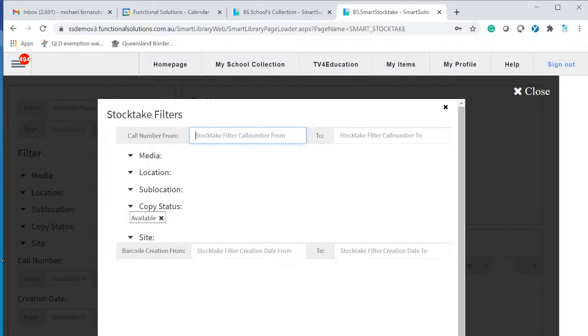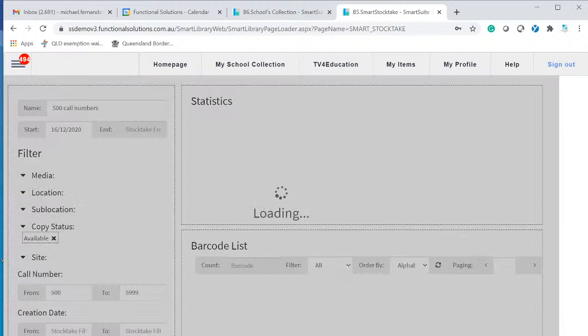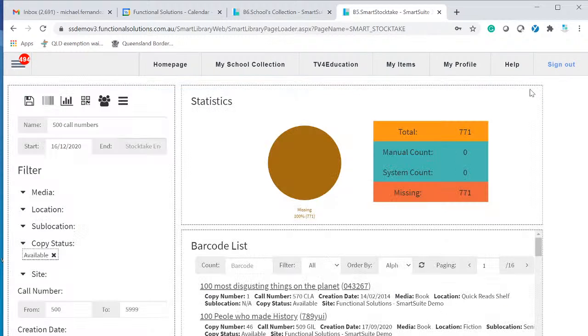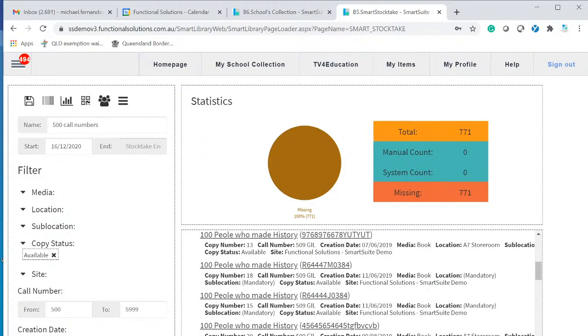Close that. And remember 500 to 5999. Okay, and then I'll go save. We're not going to worry about that, and I'll go close. Now it's saying in the 500 series you have 771 books, and there they all are.